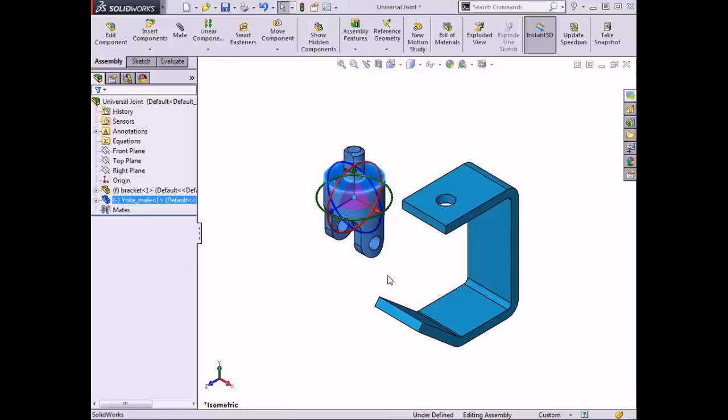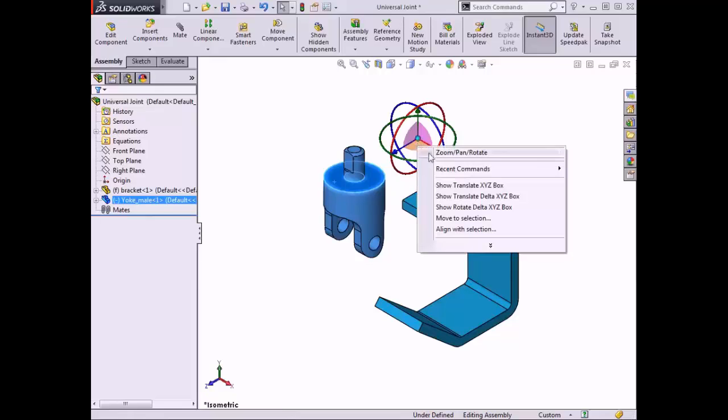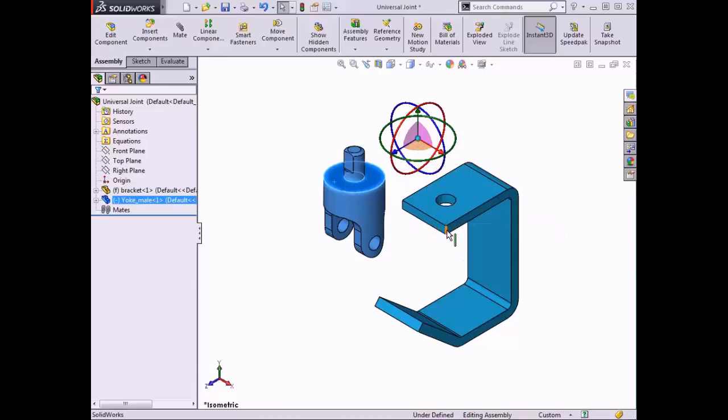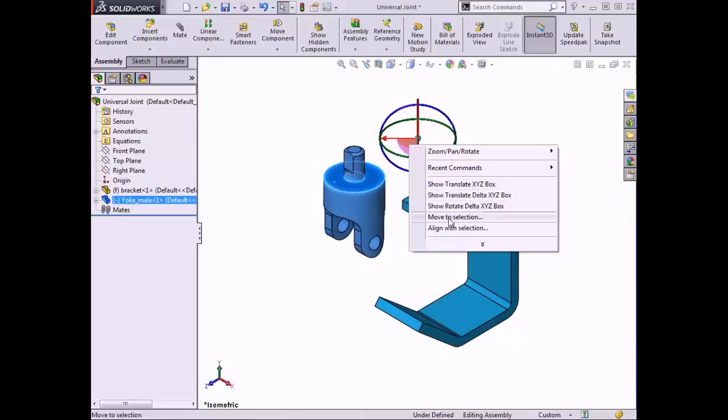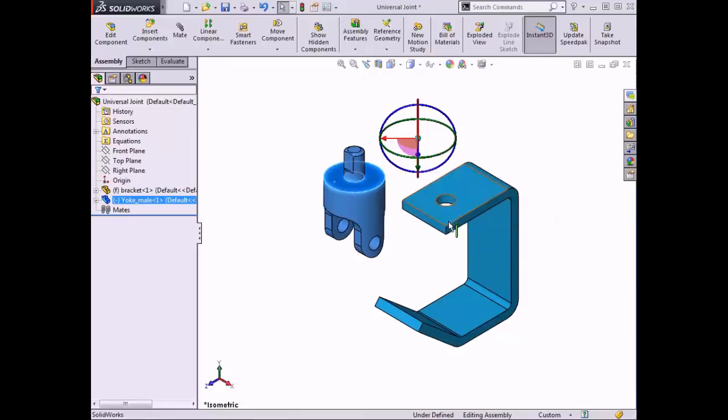By default, the triad is aligned with the axes of the assembly coordinate system and centered over the component, but other geometry can be used to modify its alignment and position. I can drag the origin of the triad to move it to a new position. Align with selection will realign the triad axes, while Move to selection will realign the triad to the geometry picked and also move the triad.